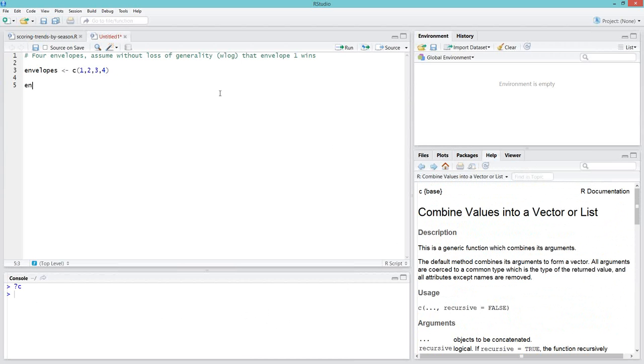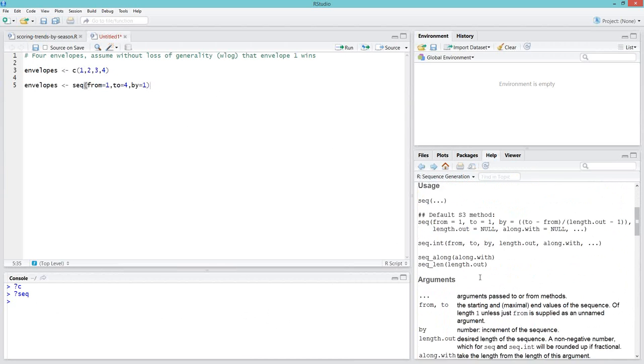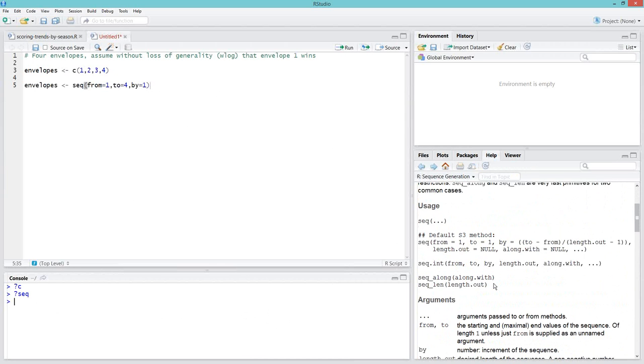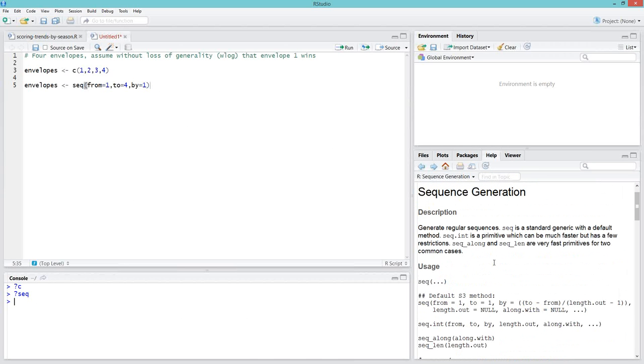An alternative way of doing that would have been to say this. Because it's sequential, I could have said create a sequence starting at 1, ending at 4, and actually let me just say from equals 1, to equals 4, by equals 1. And that'll create a sequence from 1 to 4, iterating every 1. And you could do from 1 to 8 by 2. You can do all sorts of different things with this. So if I go down here and I type question mark seq, we get the help file on sequence. And one nice thing about this is that there is a default order to the arguments. And you can see right here, it's from, to, and by.